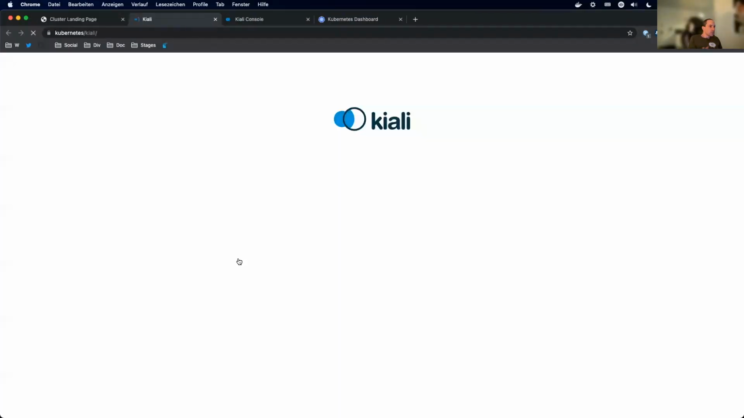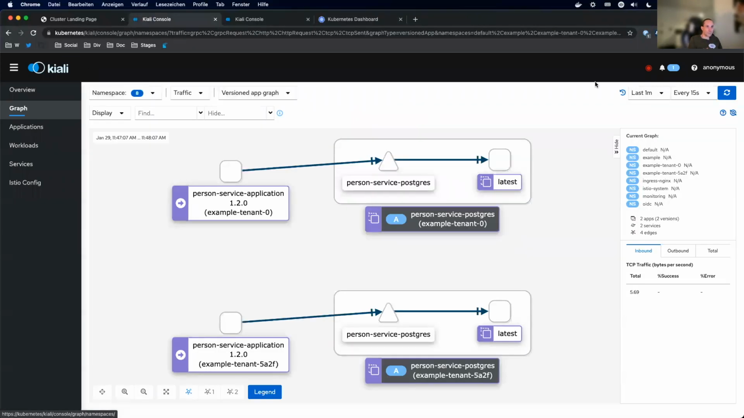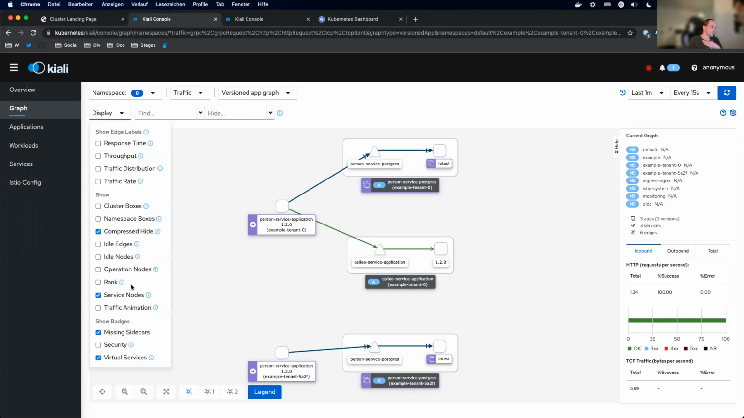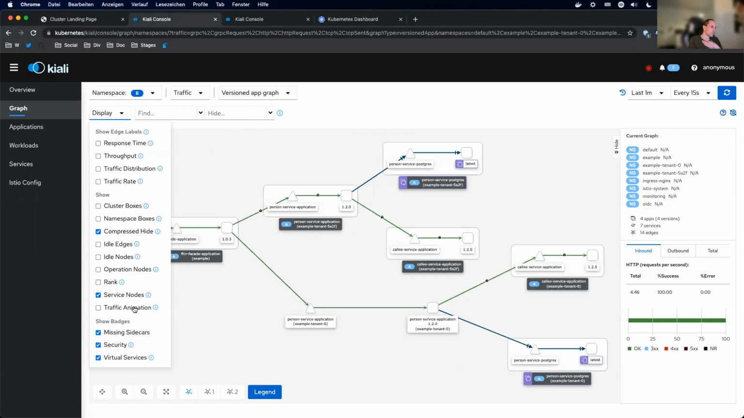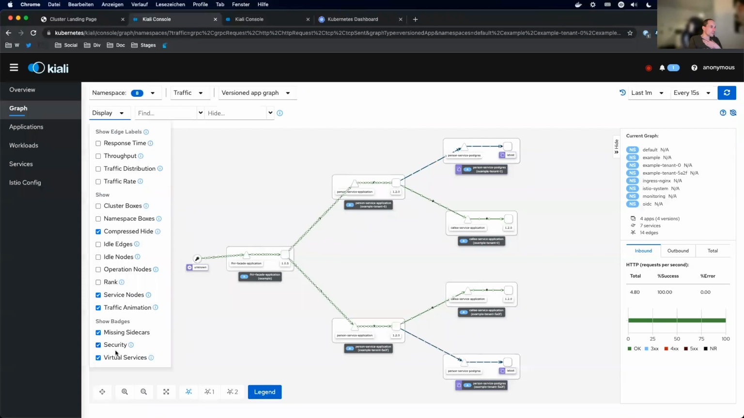Okay, now back to the Istio dashboard. And we have this extra section, which is called graph. This takes a while to get up. And this will show you now all the parts of your system and how they connect and intertwine. So I tick some extra boxes, which are security and traffic animation here. Let's untick the traffic animation for a second.